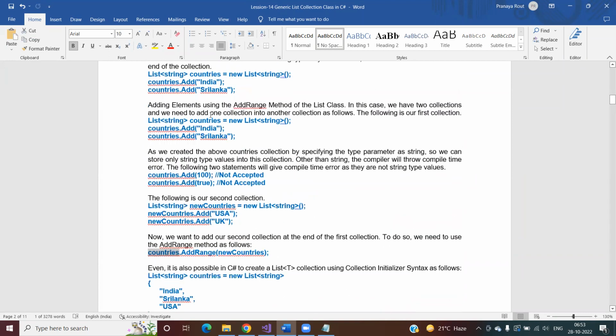So countries, my original collection, dot AddRange method, and to this method I have to pass this new countries collection. Once I pass it, these two elements will be added after the existing elements: India, Sri Lanka, US, UK. The sequence is going to be like this, because the Add or AddRange methods add the elements at the end of the collection.